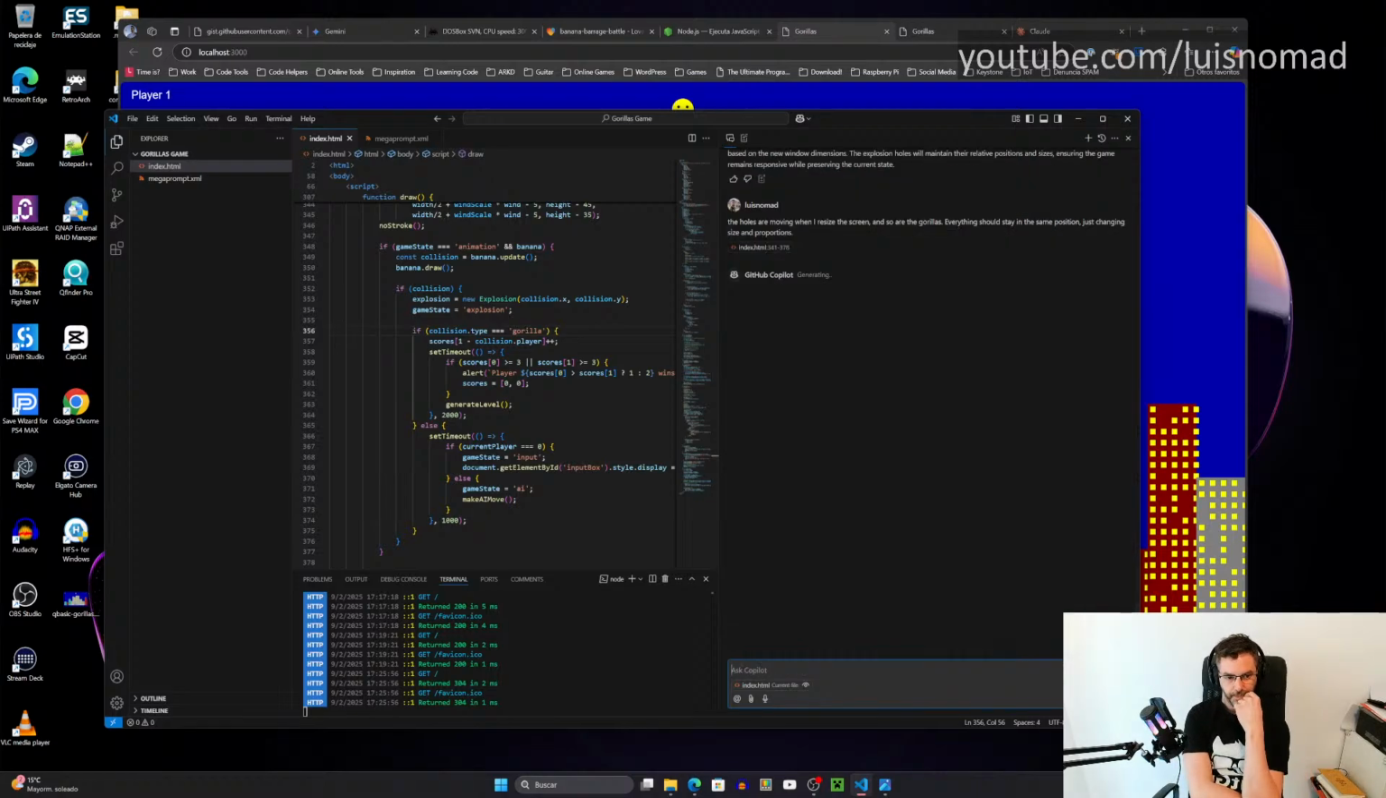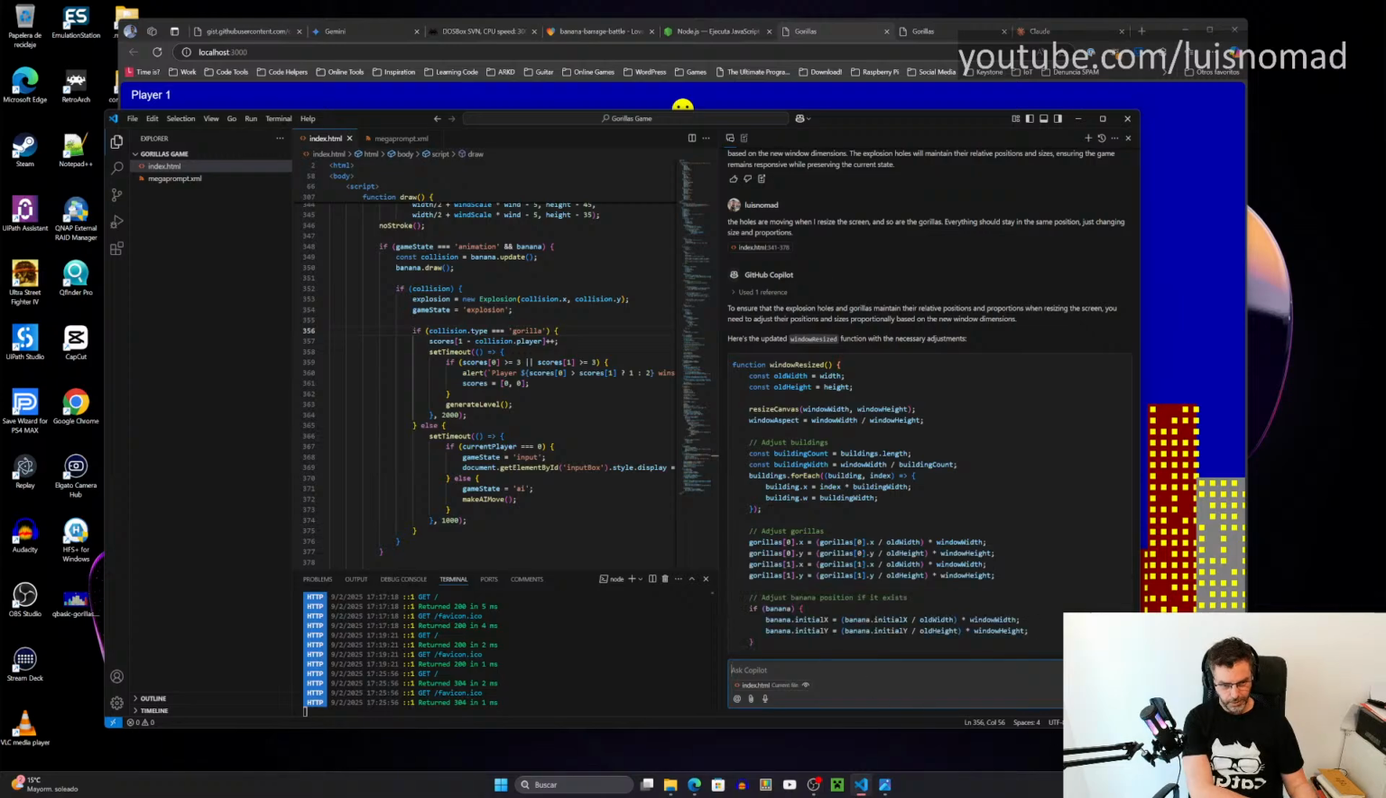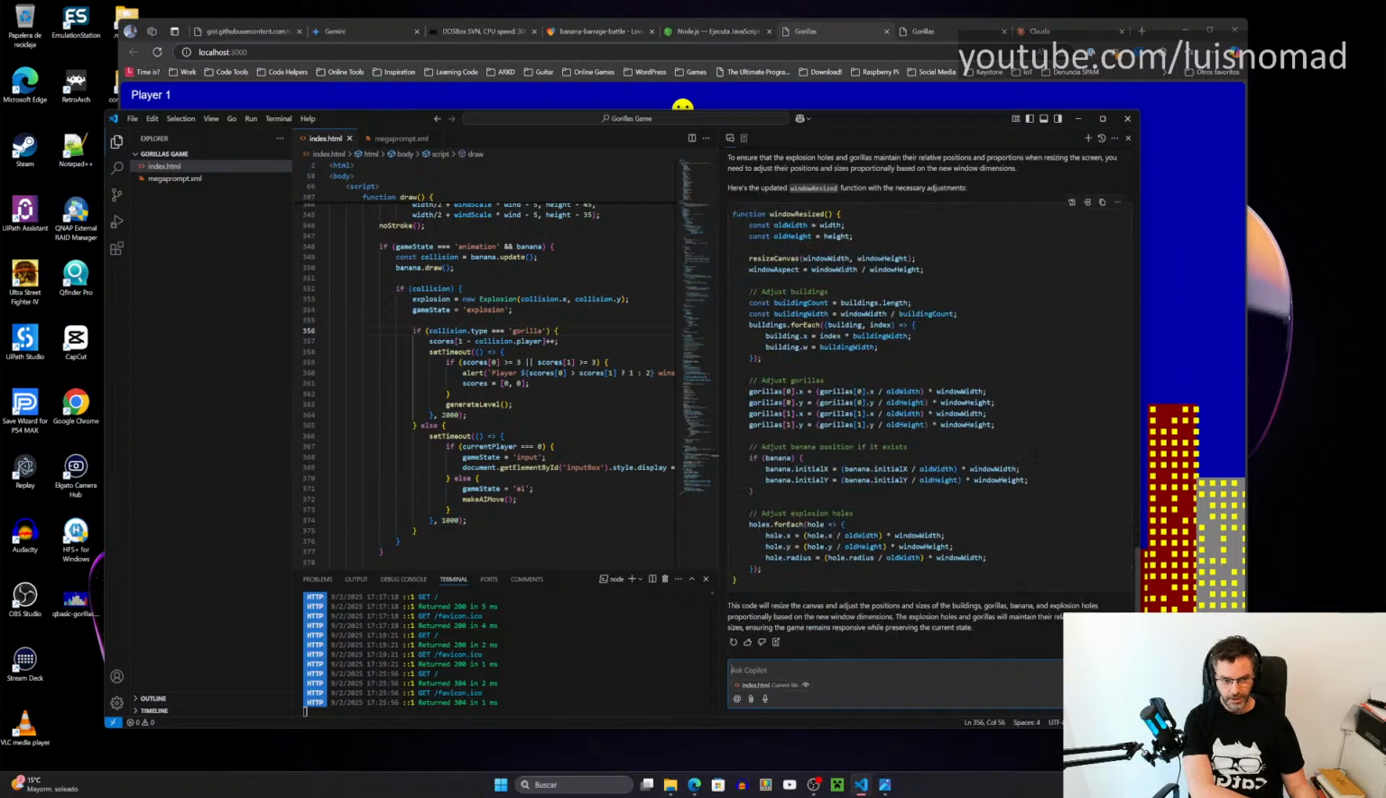Let's see. This is using GPT-4o. I have the option to change to Claude, but you see now it's working. So, adjust gorillas. Excuse me, I just left that sentence half finished, but I saw that it is really adjusting the buildings, the gorillas, and the explosion holes. Yeah, it's moving X and Y and radius as well. Let's see if that works.